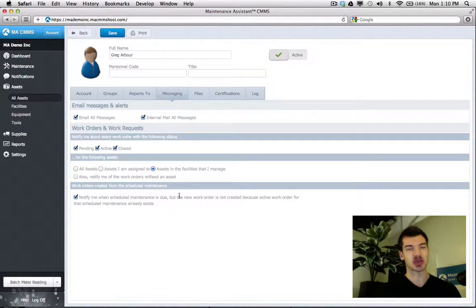This should be self-explanatory, but what it means is if I have a scheduled maintenance that's due every Monday, and let's say on November the 1st, a work order is generated. If on November the 8th, that work order still hasn't been closed, the scheduled maintenance isn't going to trigger another work order because that would be redundant. Then you'd have 2 work orders for exactly the same thing. So what it does is leave the old work order open and not generate a new one. So you can get notified whenever this happens, whenever you fail to complete a work order within that cycle.